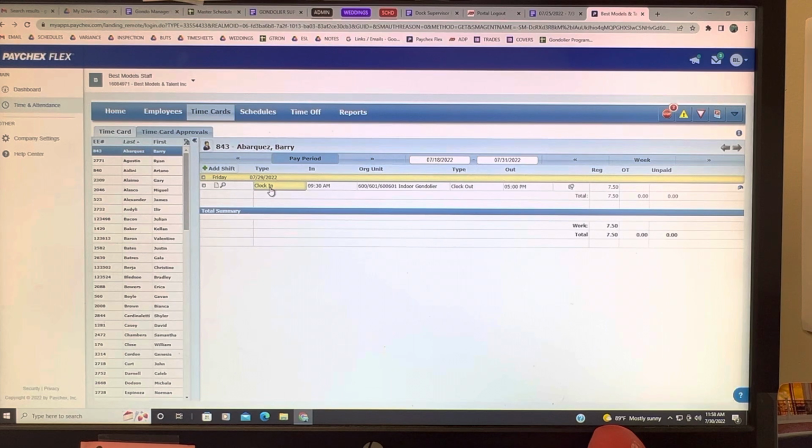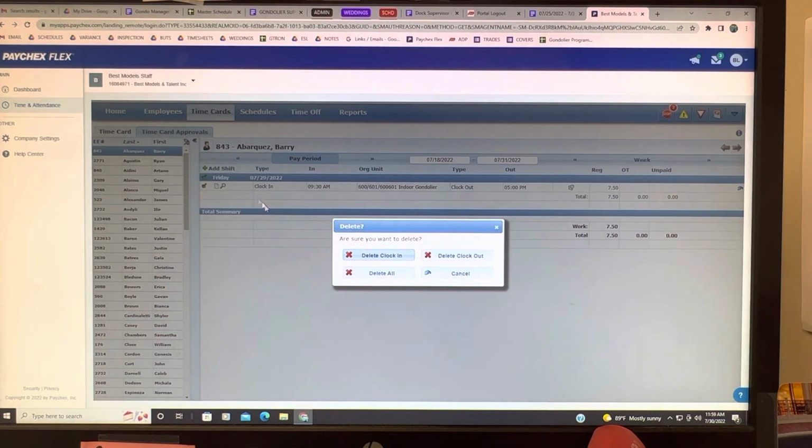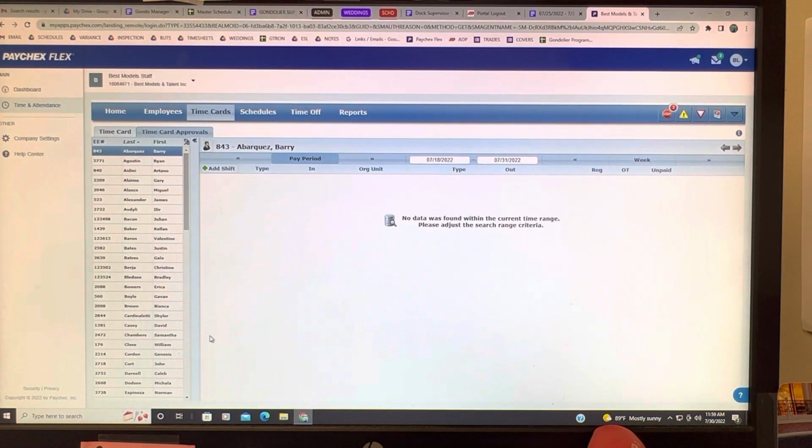Now, once you have verified that all the information on their time punch is correct, you will verify it by clicking this check mark, just like we did in ADP. If this entry is completely wrong, you're going to hit this X. So you will go up here underneath the day, put your cursor there, and the X should appear. You will hit that button, and you have a choice here to delete the clock in, the clock out, or delete all. We're going to delete all.